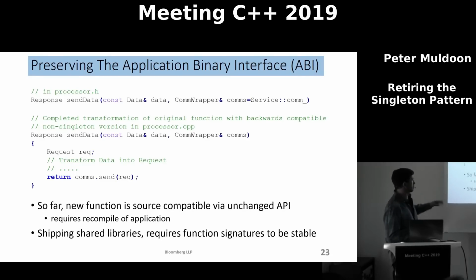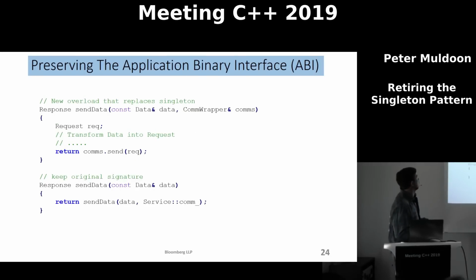This is what I was saying. It's source compatible, but requires a recompile. With shared libraries, the function signatures can't change. So what I'm going to do is keep the original signature function and just have it as a dispatch. This will be in the CPP file, not in the header file. And what happens now is when you call the single version of the function, the send data is going to call the two parameter version, and again stick in that global dependency injection of information for anything that doesn't want to use the 2 parameter.